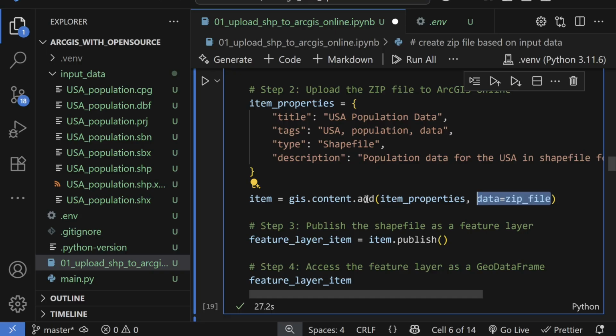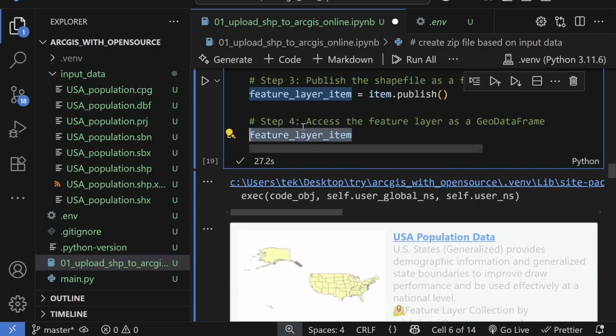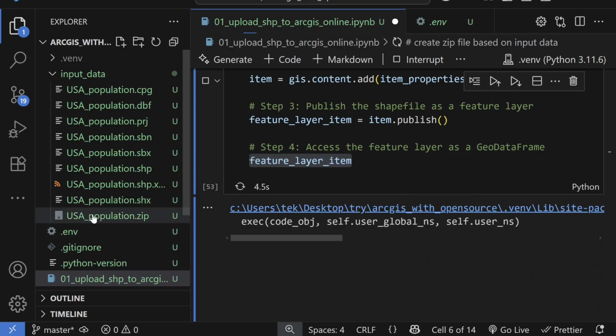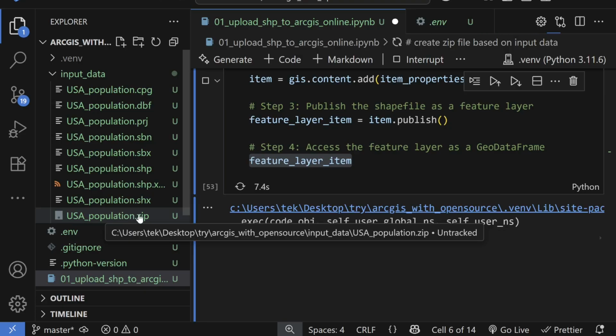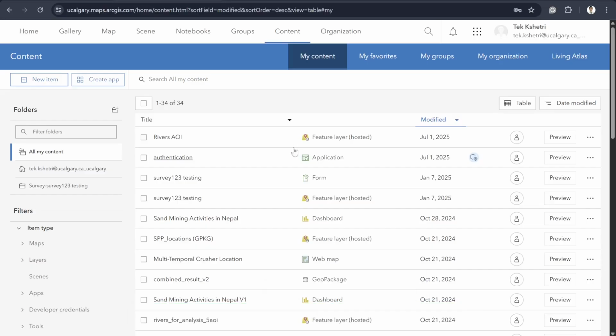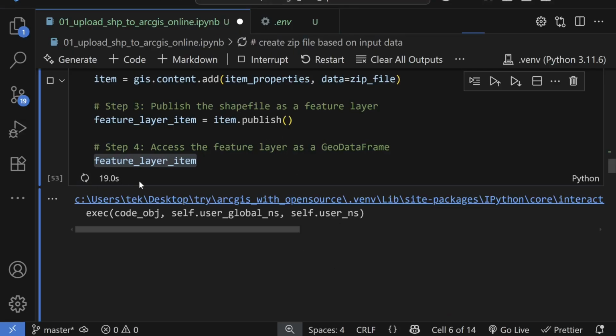And then in order to get this, you just need to write the gis.content.get method, and simply we upload this as a zip file, and then we need to publish it so that it will be published as a feature layer. And then if we access it, it will look like this. It will take some time to upload. So right now you can see my zip file is created successfully, and now it's trying to upload it to ArcGIS Online. If you check here, I don't have the US population data set right now, but once this process is done, your data will be available in ArcGIS Online.